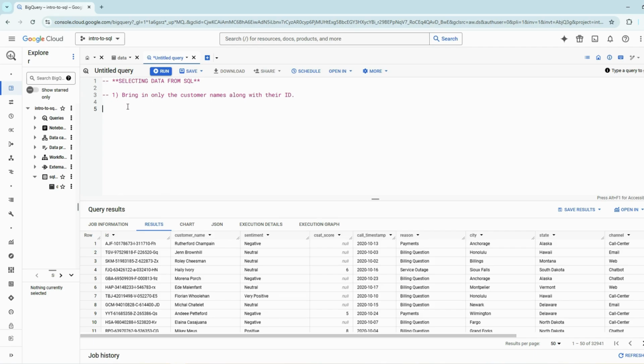We have to bring in only the customer names along with their ID. So it's a simple request. Let's say someone comes to you and asks, we just need the customers and their ID because we're trying to do something on the side with a project. So we have to think, how can we pull that information from this data set? What columns am I pulling in first? We see customer names and their ID, and we have those two columns: the ID column and customer name.